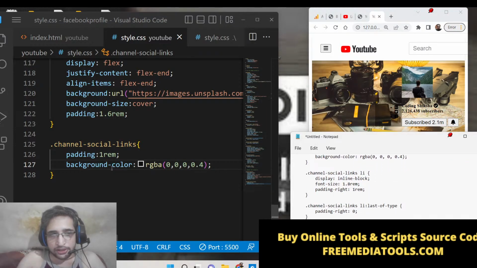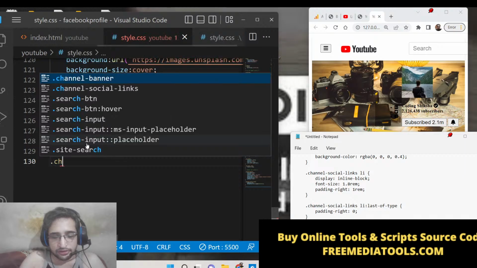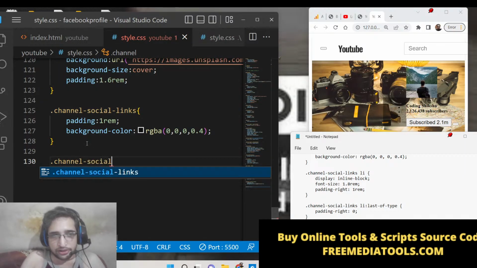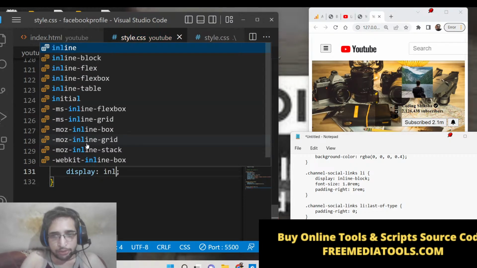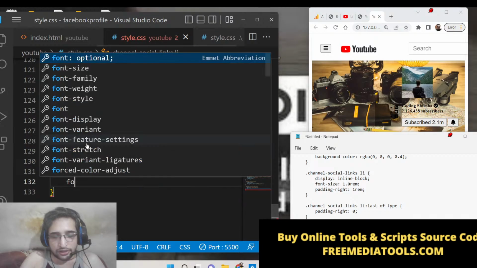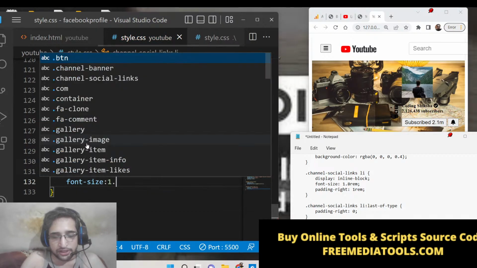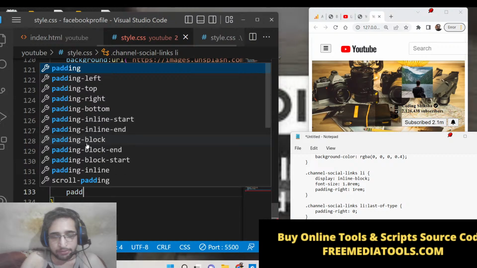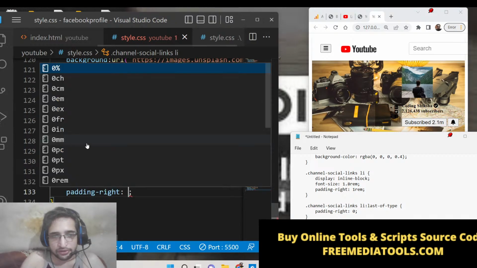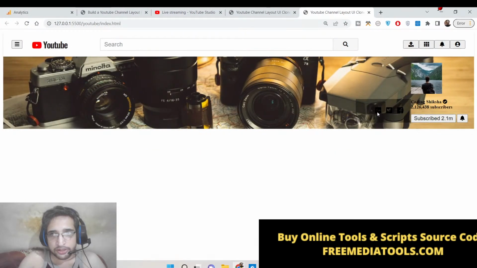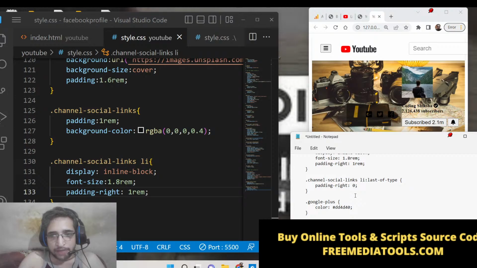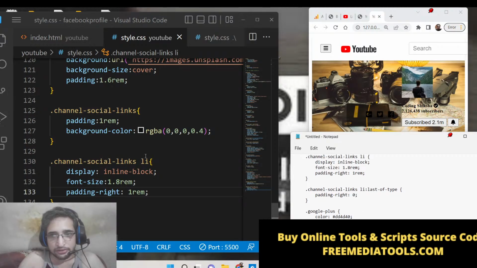After this, we also need to style the list item here, channel social links list item. And here we need to change the display property to inline block, and the font size to 1.8 rem, and padding from the right position we need to give as 1 rem. So what will happen, guys, it will change the display property. You can see that right now it is appearing right here at the left side.